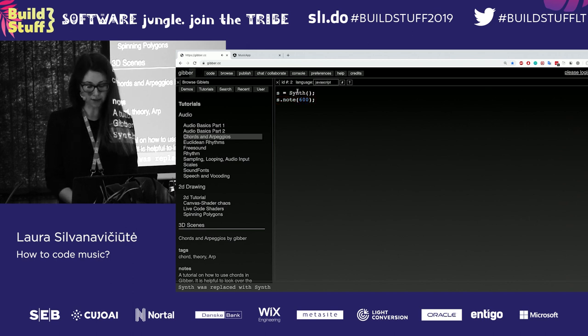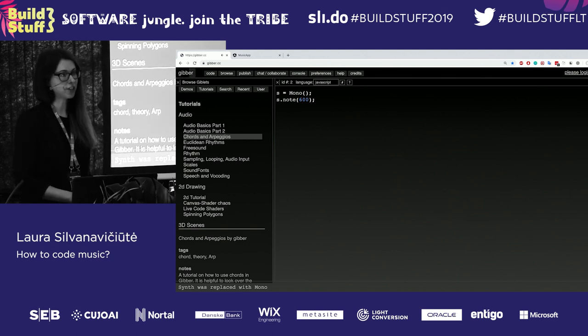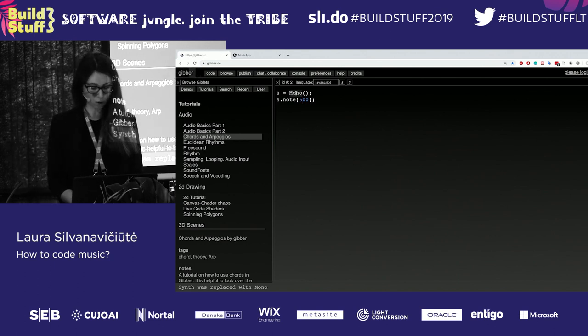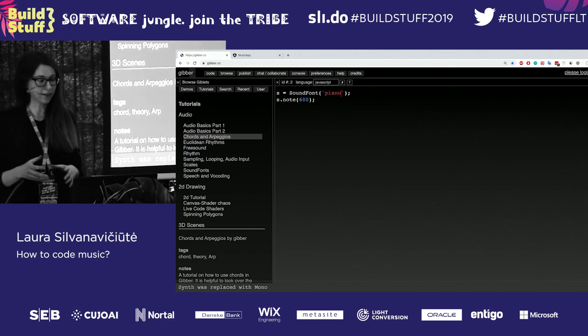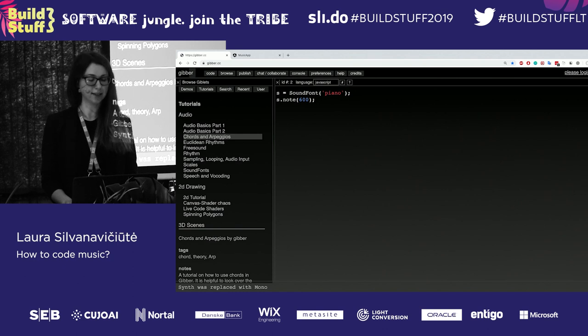There are different kinds of synthesizers. Let's take another example here. Mono. And we hear something different. There is one special synthesizer, which is called sound font. Sound font is a sample-based synthesizer. That means I need to provide what kind of sample base I want this synthesizer to have. Let's take something classical. Let's take piano here. And we can play some sort of note as well.